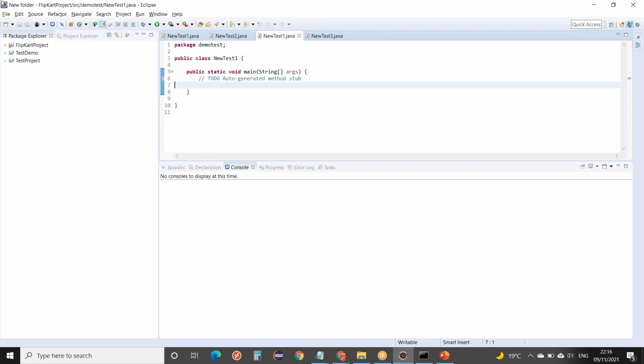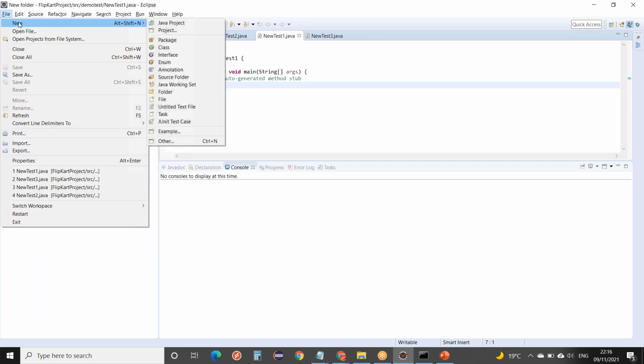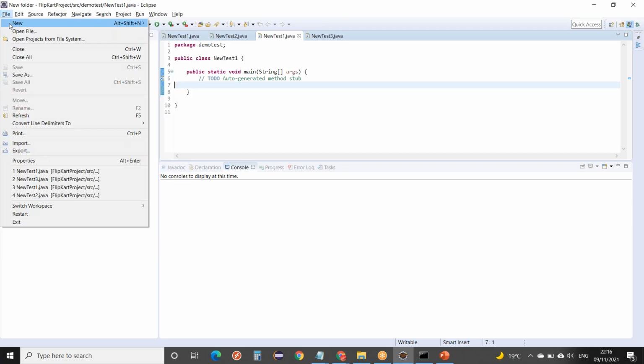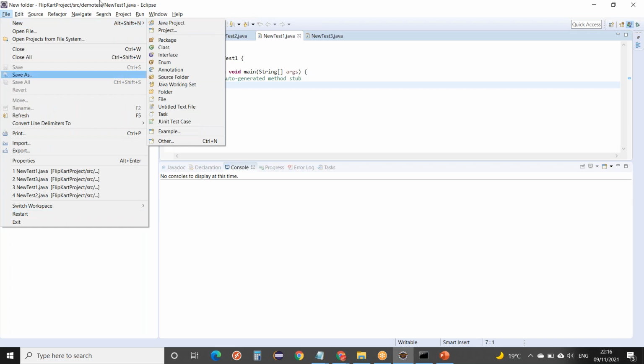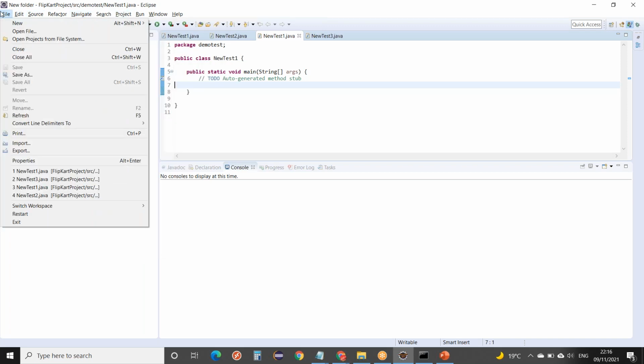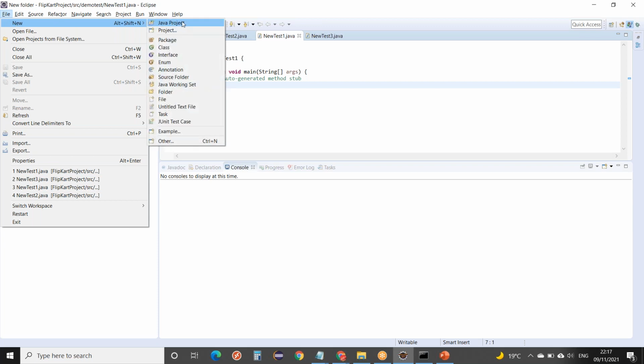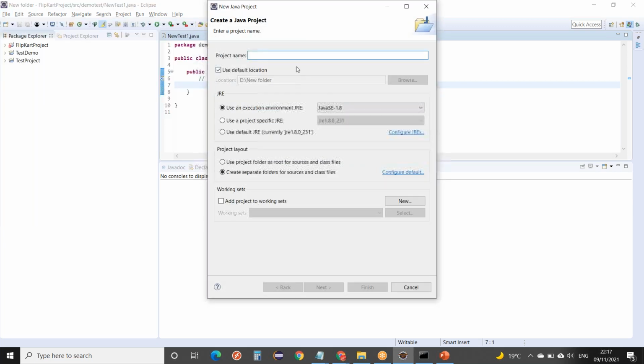Everything we create in Java is in a class, as we know. Now we need to create a File, New, Java Project. Each application has the same File, New. On Notepad also you have File, New, on a Word file also File, New, right? It is the same way. File, New, Java Project, and then we give the name. I will give Java demo programs, and then Finish.